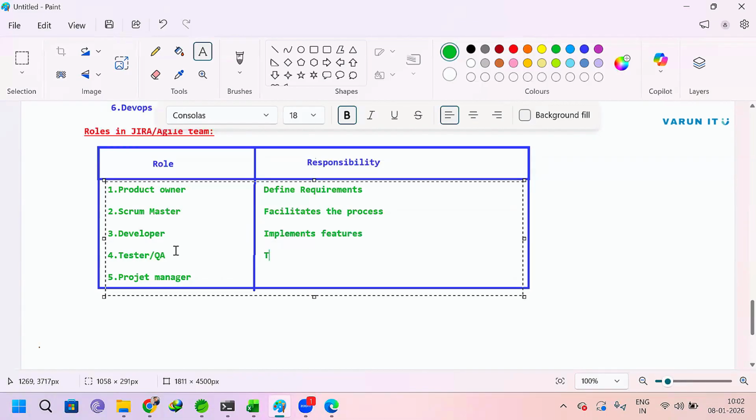Next one, what will the tester do? Test the product. What will the project manager do? The project manager plans and tracks. He will do all the plans and track all the progress. I can mention track the progress. Did you understand, guys? Is it clear? Yes. Yes, sir. Okay. Now, guys, one more.